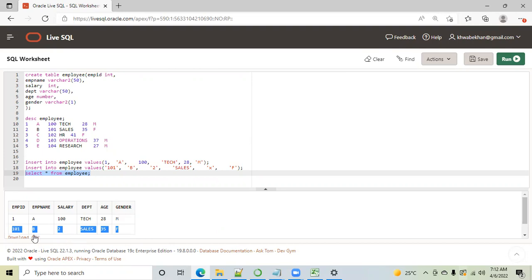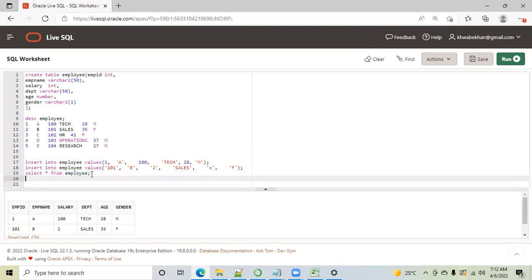But ultimately, you are storing a wrong value here. You are showing that employee ID 101 is earning salary 2. This is an incorrect number. Correct? So that is why always be careful with the sequence. So this record is not inserted correctly. I will delete this record. I will explain to you how to delete and all those things.